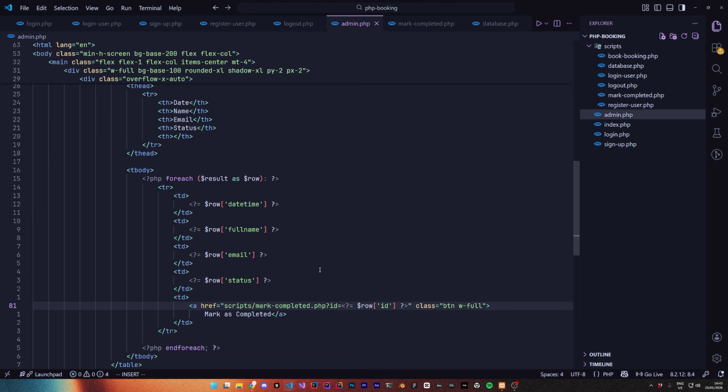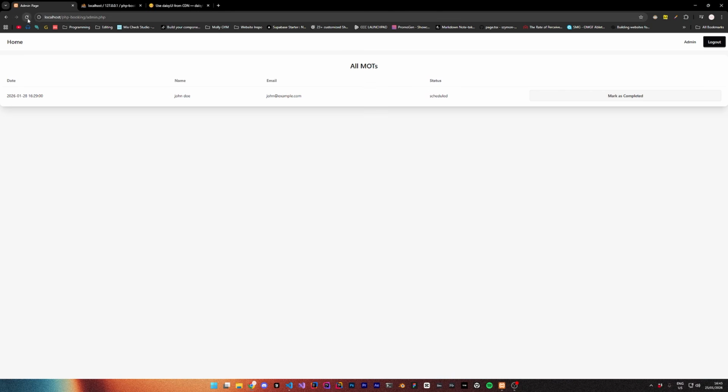And let's try it out. So if I go back here and reload, we only have 1 booking at the moment. So you can see the status is scheduled. I mark it as complete. It now says completed. But we still have this button. I feel like we probably should get rid of this button because we can't mark it as complete twice.